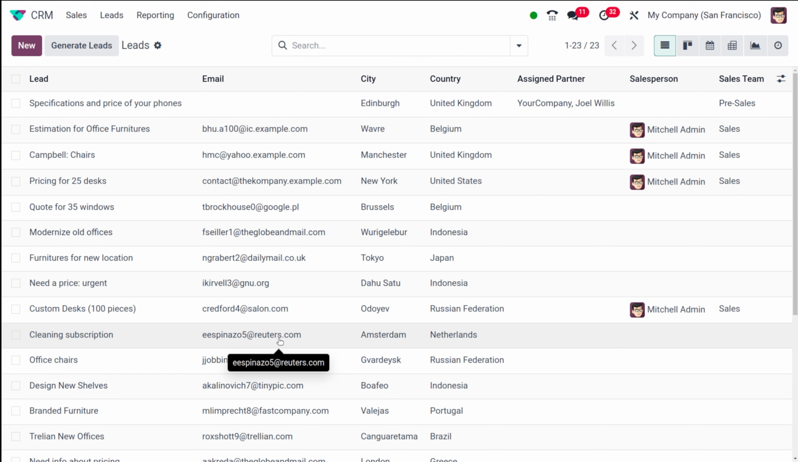By using this merge feature responsibly, you'll maintain a clean, accurate pipeline, enhance team collaboration, and ultimately improve your sales efficiency.